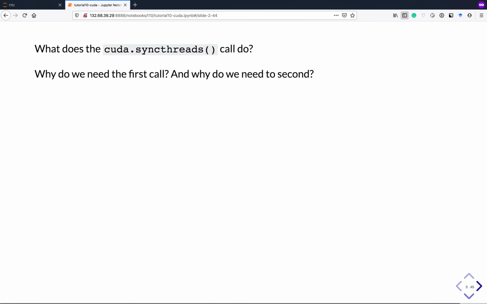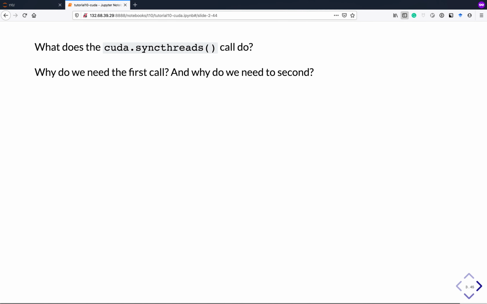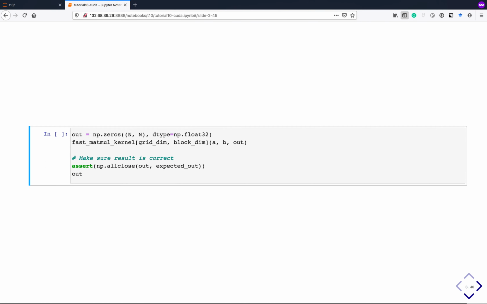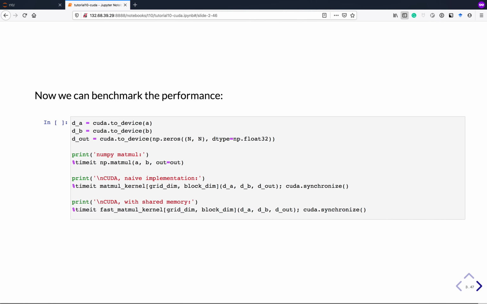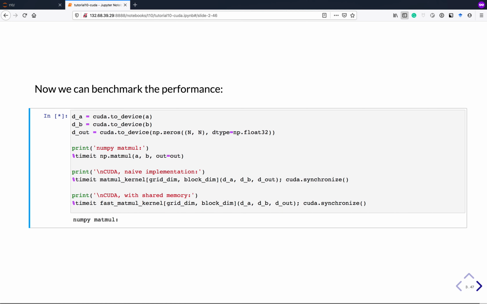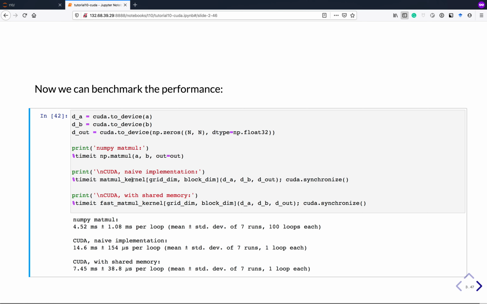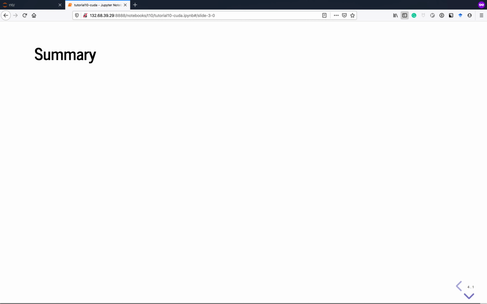Okay, and so I explained this sync threads. You can read it if you want later. Let's run it, see that we get exactly the same result. And we can benchmark it compared to first NumPy's matmul and the naive implementation and the fast shared memory implementation. You can see it really provides a benefit. But in this case, for this size of data, both are actually slower than NumPy. But still nice.